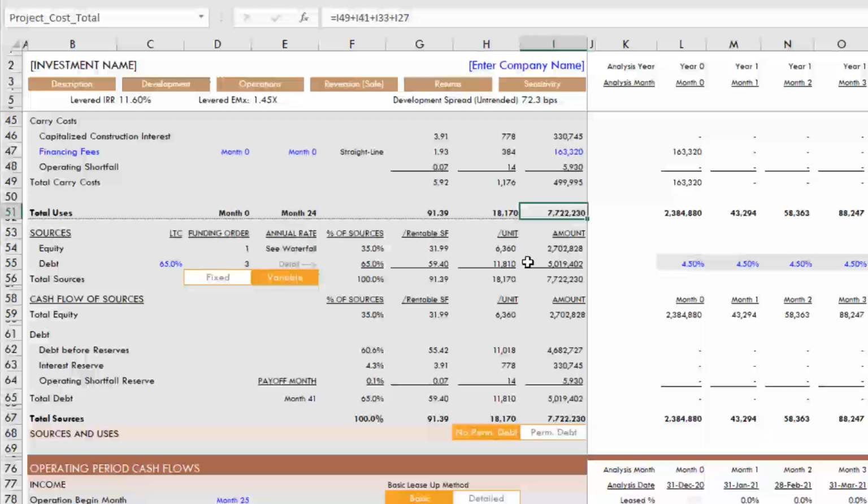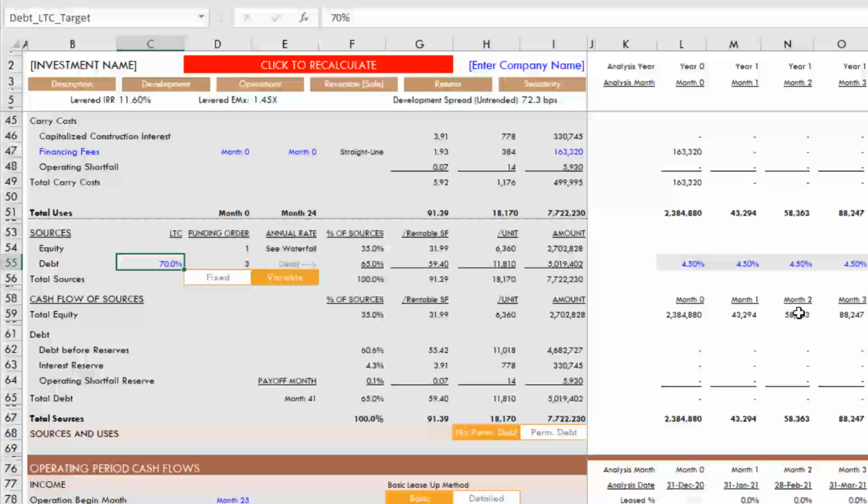And so your sources are sources of capital to cover your uses. And so your total sources must always equal your total uses. And sources are a combination of debt and equity sources. And so here we can enter an amount for debt. That's a loan to cost. So we say, okay, what percentage of the 7722 will be covered by debt? And the remaining will be covered by what? Equity, right? So let's say we're going to do 70% loan to cost.